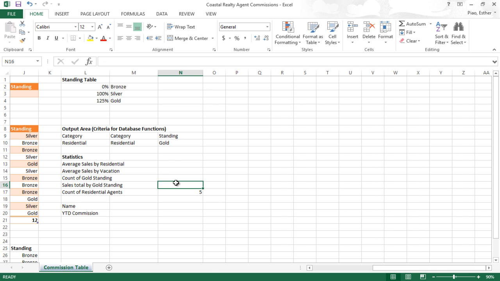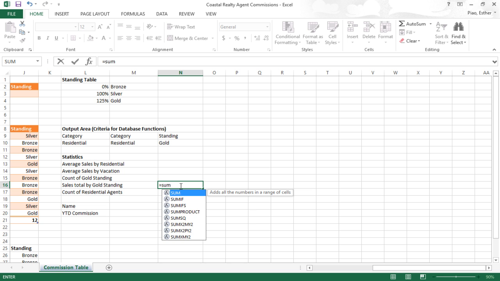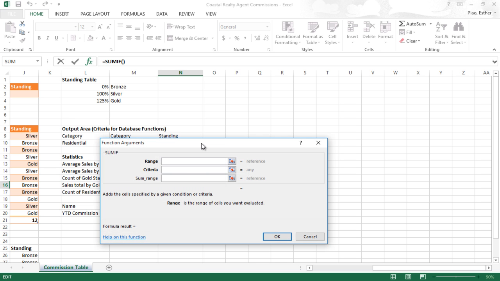Okay, sales total by gold standing. This will have one more argument if you compare it with the COUNTIF. It still is a condition, where you need to use SUM and IF together. Of course, this is still one function here. We're using SUMIF, except it has 3 arguments this time.